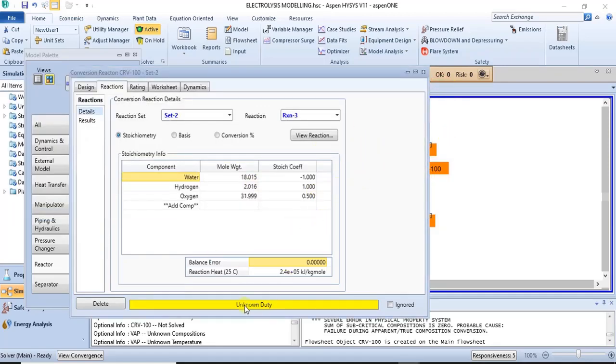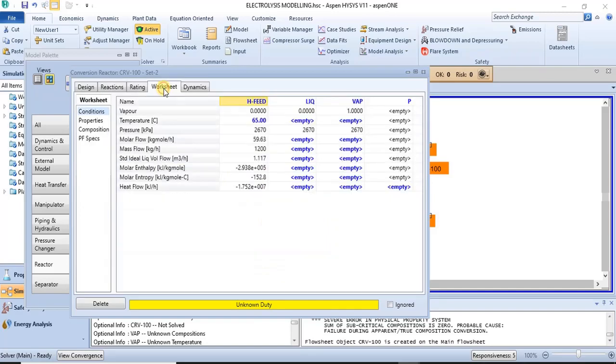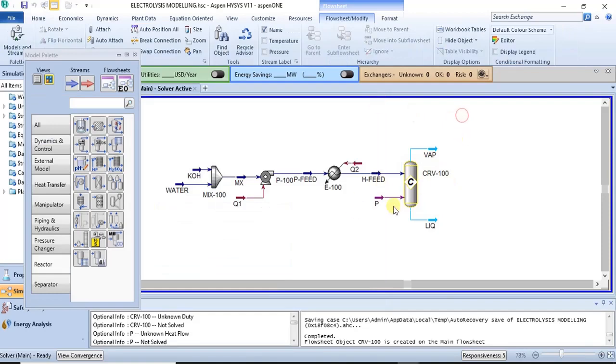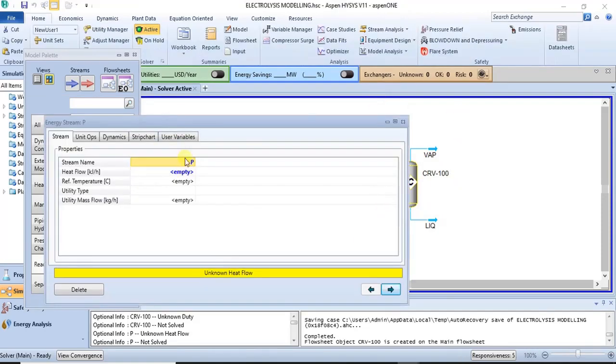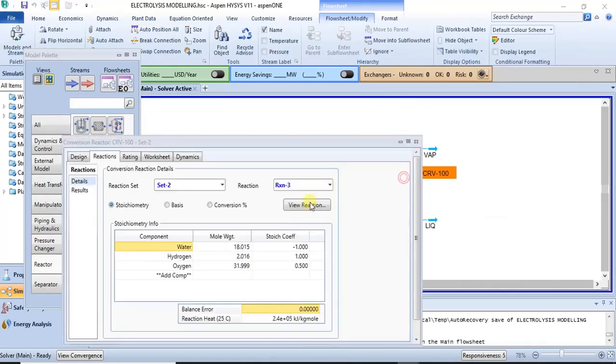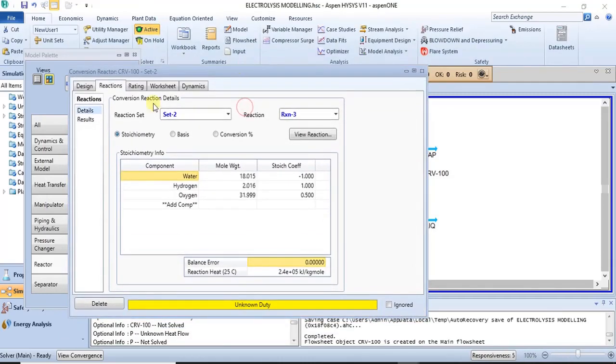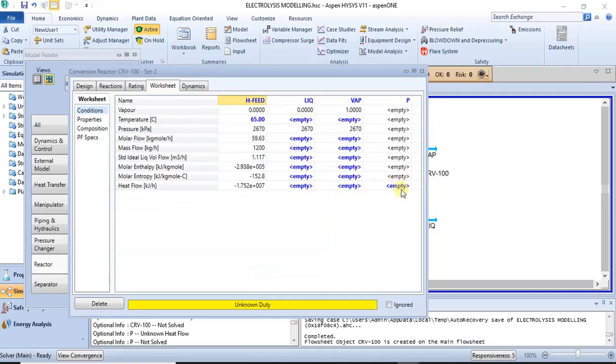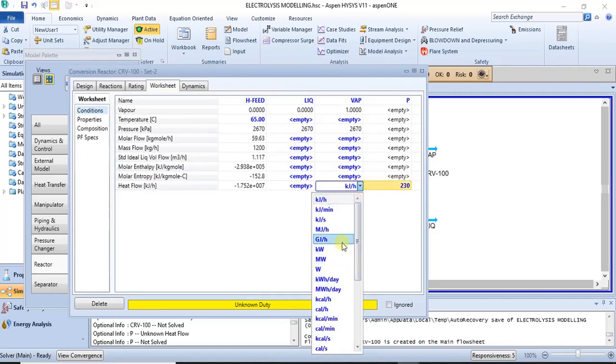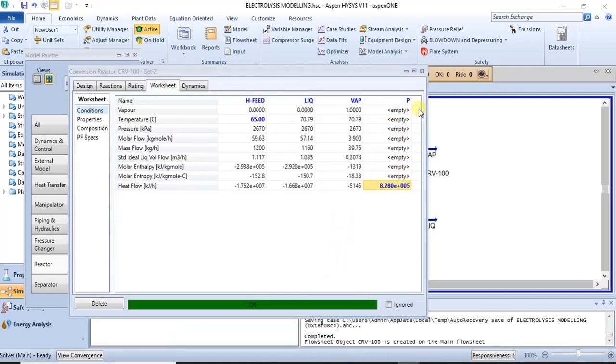Then your duty now is the power requirement that you have determined from your calculation. We now need to specify the power requirement. For this, I just want to make an assumption. You can either specify it from here or from the reactor itself. Either one works. So I just enter an assumed value in kilowatts.